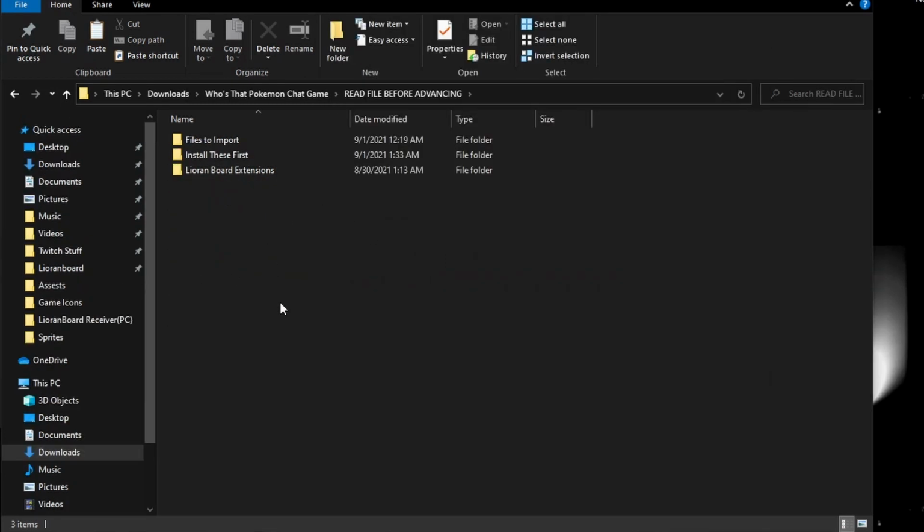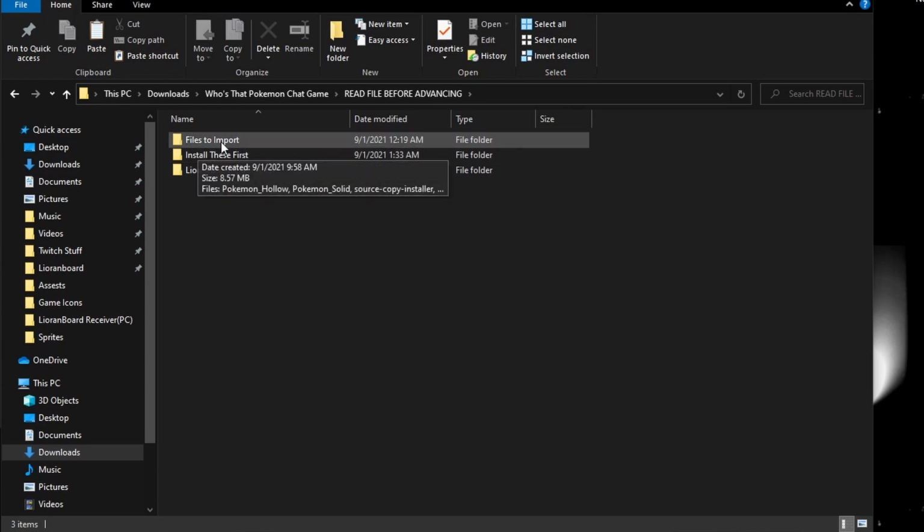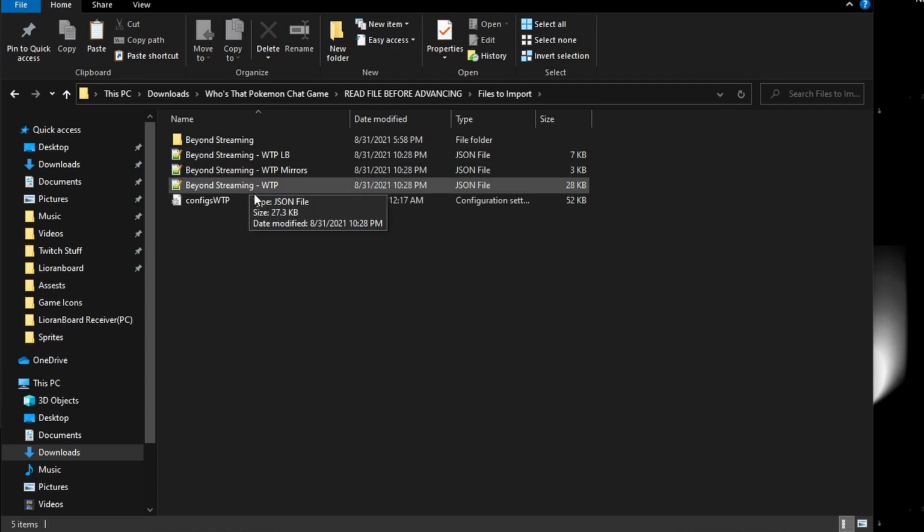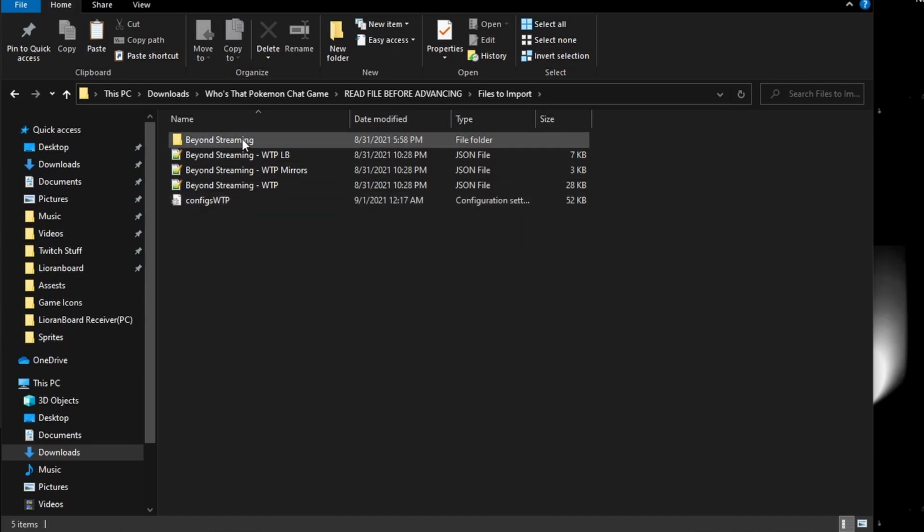Once you've installed all of your Lioranboard extensions, go back to the download file that we gave you. Go to Files to Import. Here's where you have all of your OBS scenes that we've created for you, the deck in Lioranboard, and the assets to be able to run the game.